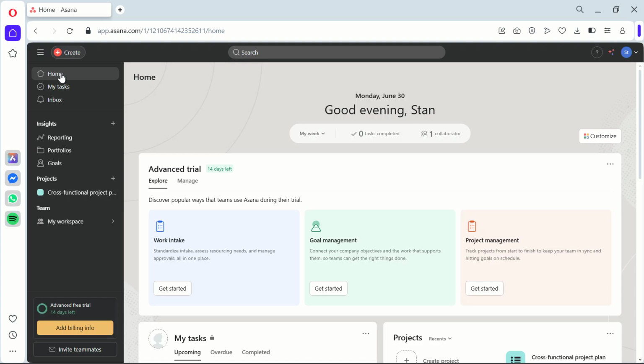Today, we dive straight into how to sort tasks by deadline on Asana, a fantastic way to keep your work in order and meet those all-important deadlines.